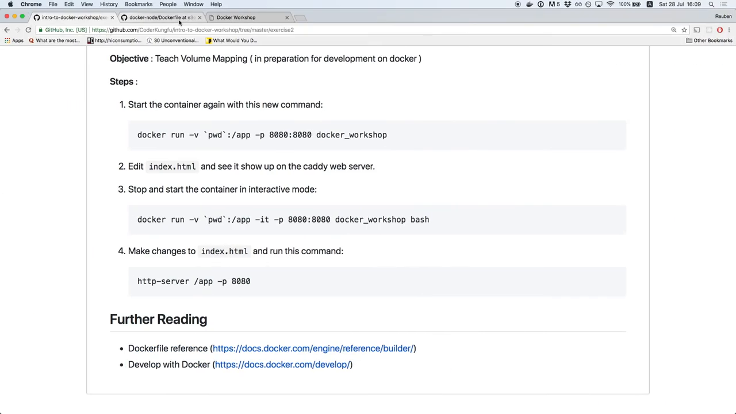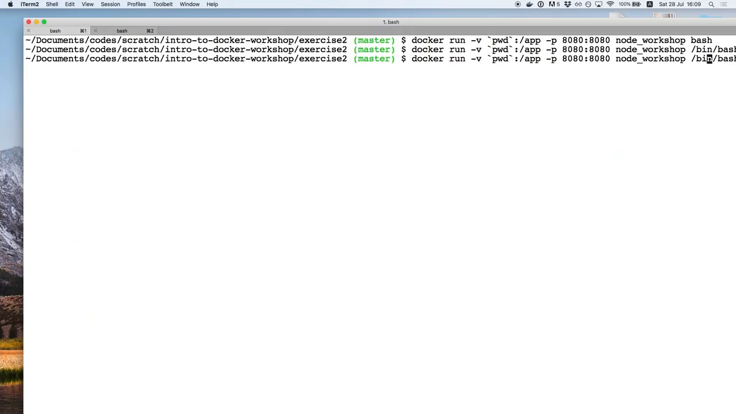Oh, of course. I missed out something. The most important command: dash IT. You must put dash IT. Dash IT stands for interactive terminal. You want an interactive terminal, dash IT, then you mount your folder, then you do the port, tell which image you want to run, and then the bash. Bash is like the terminal shell script, shell.